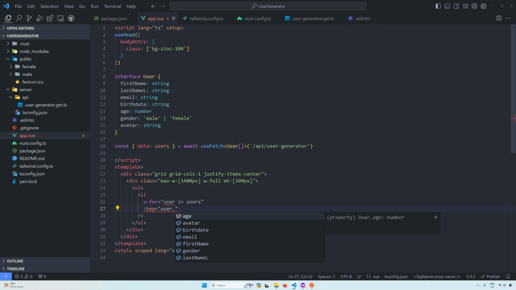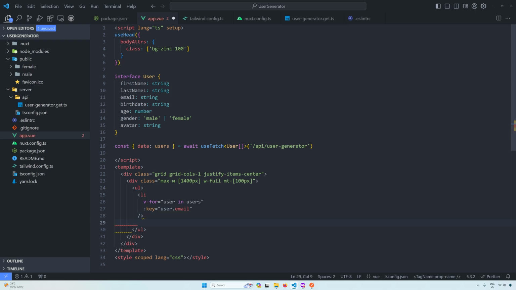So here, the key, that will be the email, since email is unique. And then here, let's try and display that.